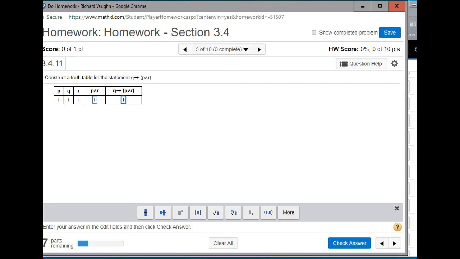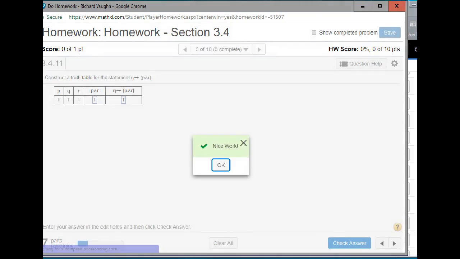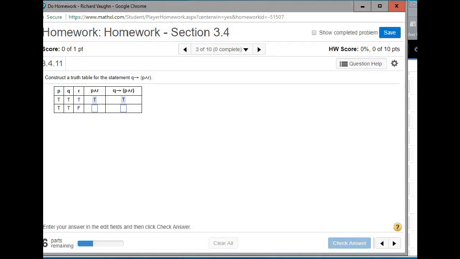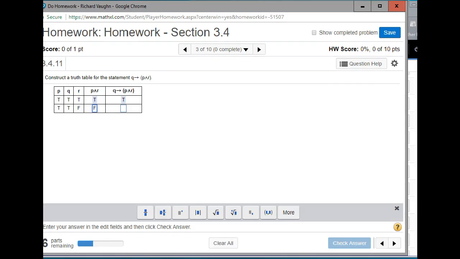And if you don't know these rules, this is where you're going to want to look in your book for what the implication values are. It's basically they're all true, except true implies false is the only one that's false for the implication. Okay, so now we're going to do true, true, false. So the first thing I'm going to do is P and R, which is false. And then I have Q implies true implies false, which is false.